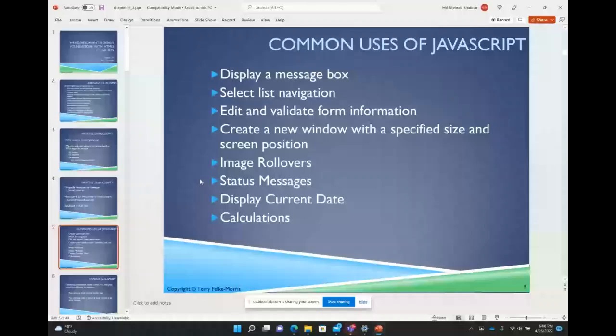And it's a scripting language, and JavaScript commands can be included in an HTML file. Using JavaScript, you can incorporate techniques and effects that will make your web page come alive.